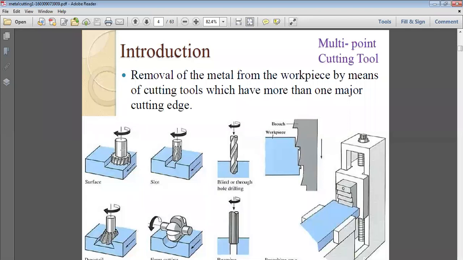So this is surface plating, where normally we make a surface. This is our slot cutting, and again the tool has multiple edges. Then there is blind or through drilling a hole. When drilling a hole, one edge will be going on, then another edge, then another edge. So it is also an example of a multi-point cutting tool.